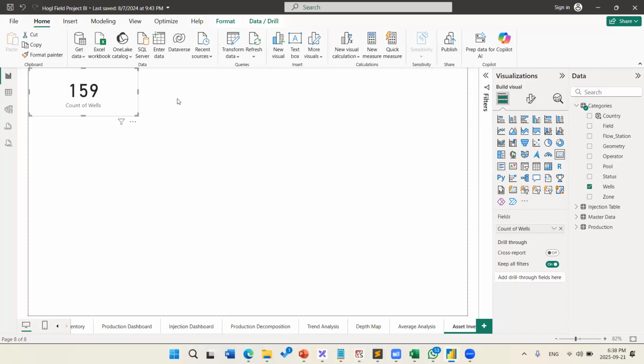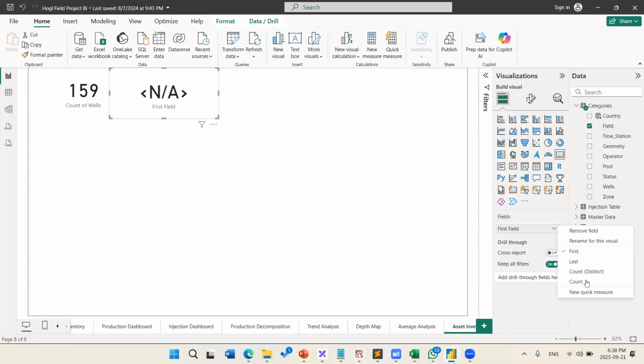The next thing that you might want to do is know how many fields you have in this data set. So we're going to do the same thing. We're going to drop a card, and then drop the fields on top of this card. We are also going to select count. You will see that you have 3 fields in this data set.